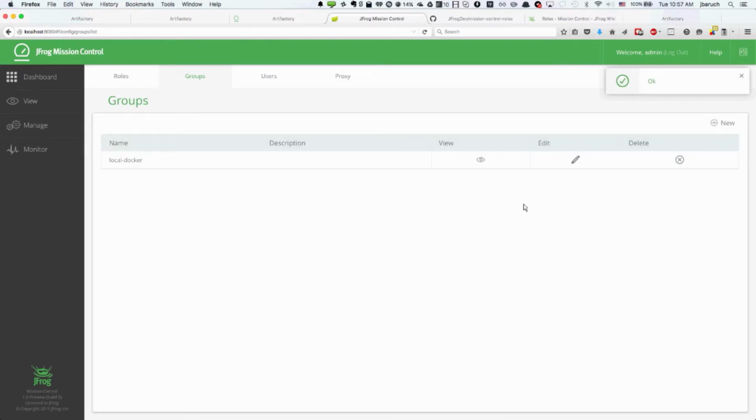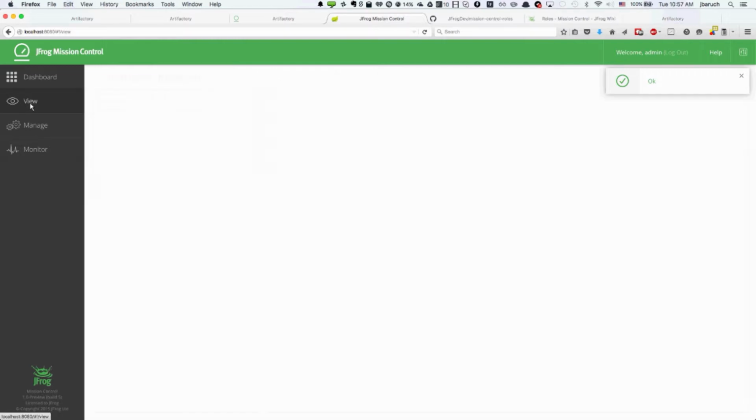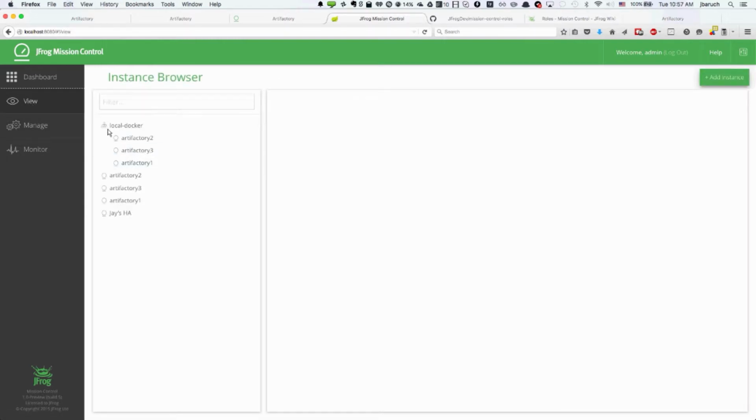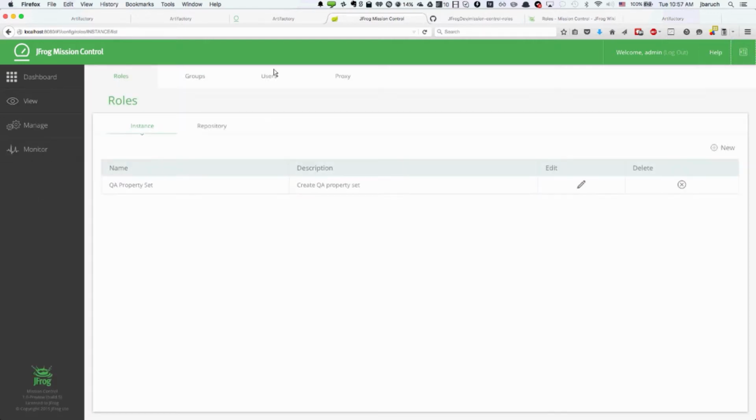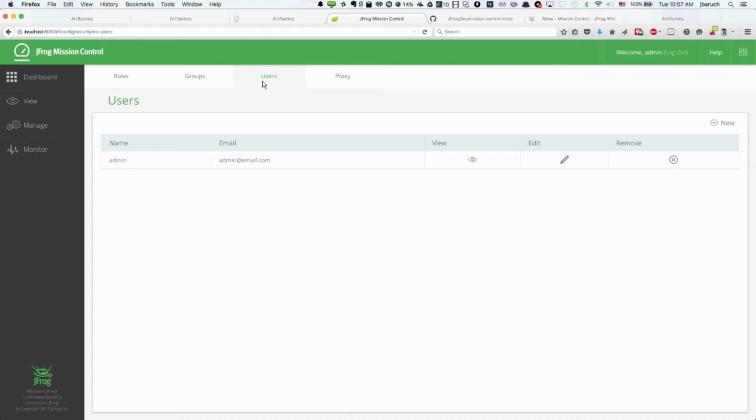So here we have our new group, and getting back to the view, you will see here that now they are grouped together in my group. And when we are going to manage them, we will be able to manage them together in a single group. Users, we can add more users to use Mission Control itself. So if you want to provide additional people with their own usernames and passwords, to be able to analyze the logs and understand who did which operation, we can do it here.